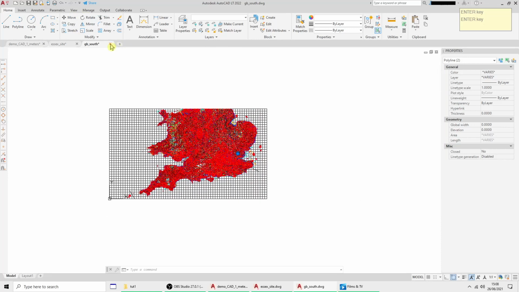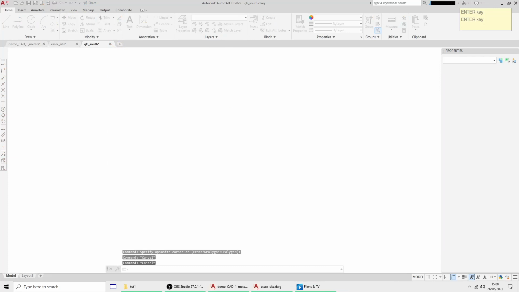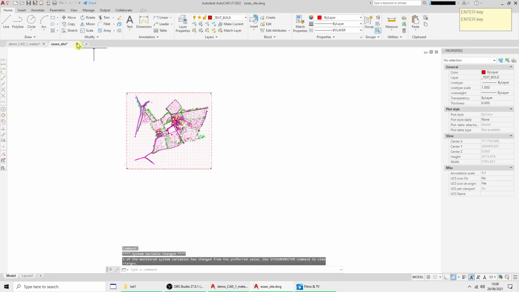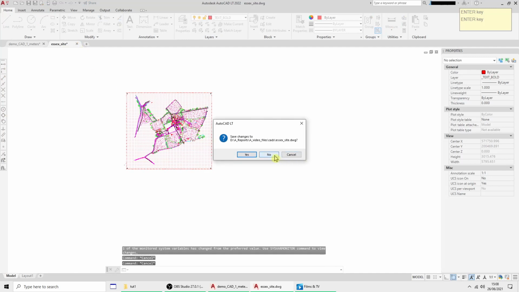So I should just close these because that is a large drawing and it uses an awful lot of memory. I will try and remember to put the links for it in the description so you can actually download that large OS site.